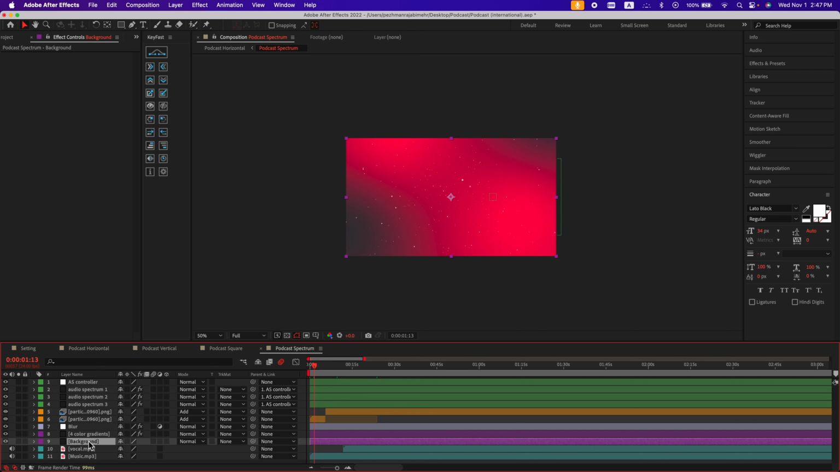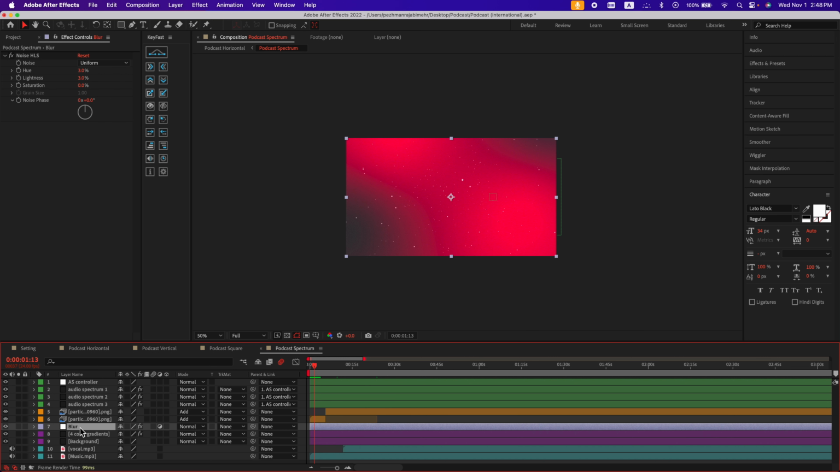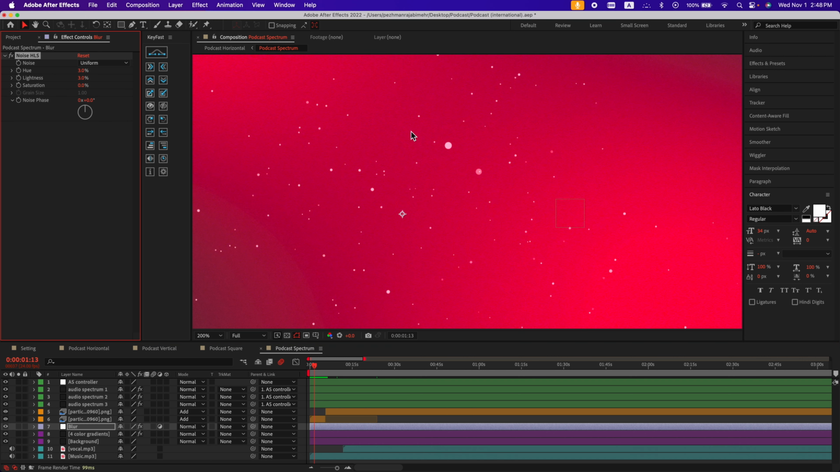I place the background without any effects on it, and I leave it on its own. I create another solid and I add 4 color gradients. I change the color as I wanted before, and I add an adjustment layer and I add noise HLS. Noise HLS creates instant noise without moving.